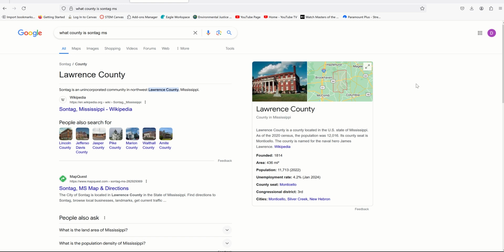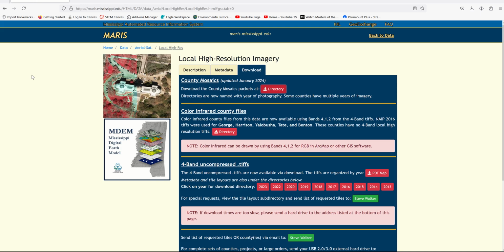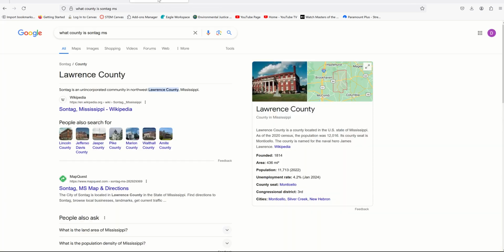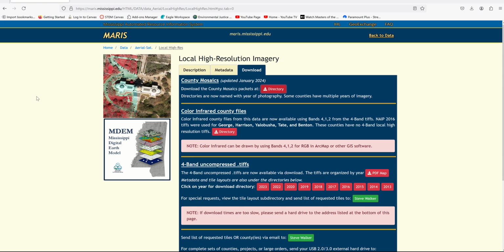So I just start off simply, no matter what the site is. Sontag's a close city, so I'm going to find out what county it is in Mississippi because I can now jump over to MARIS. And if I look here, it's in Lawrence County. Confirm that, and I can come over here and look at our MARIS data set.